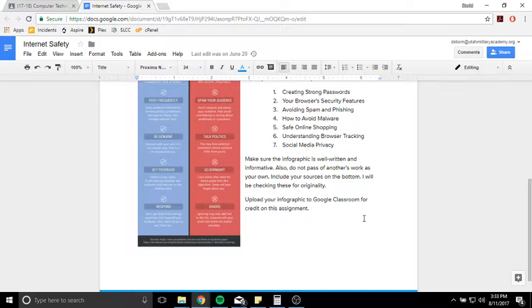I want you to include your sources on the bottom, your sources for information. Please don't just use the sources that I've provided. Go online, find some good resources online, and cite those sources on the bottom. Okay, if you don't cite your sources, that is also plagiarism because you're stealing someone else's information and you're passing it off as your own.